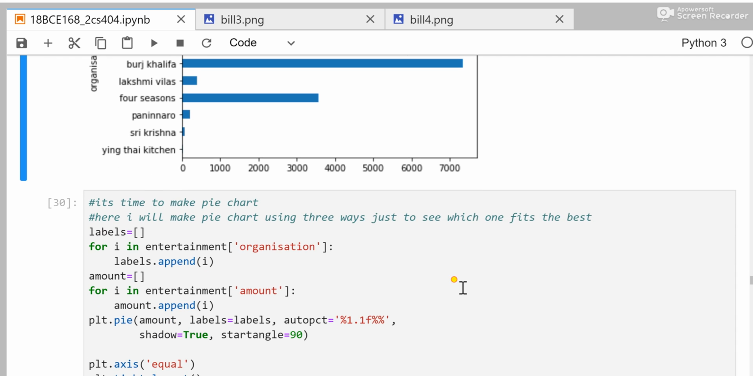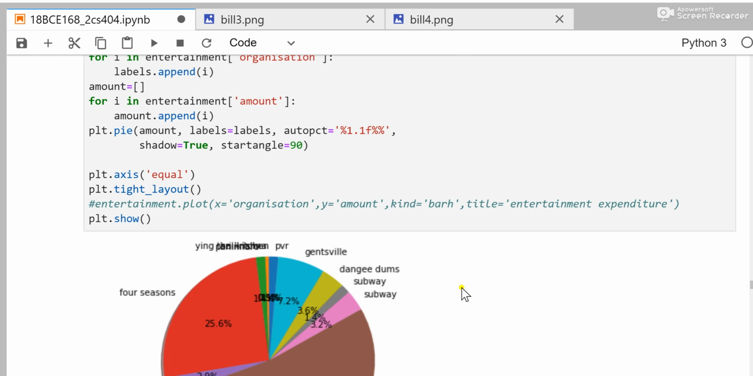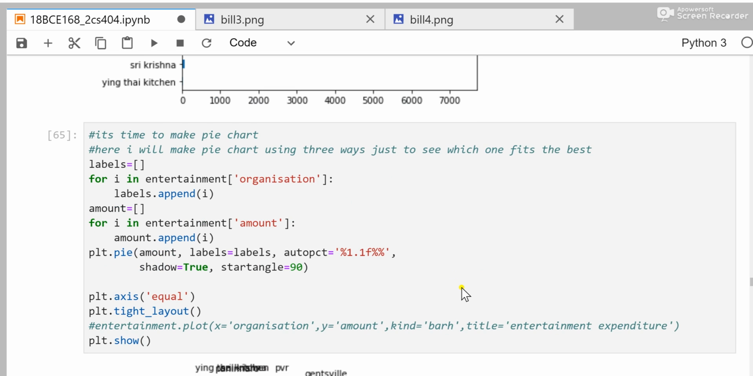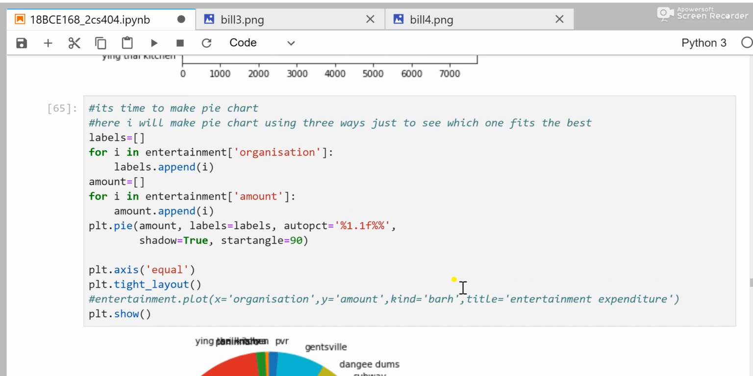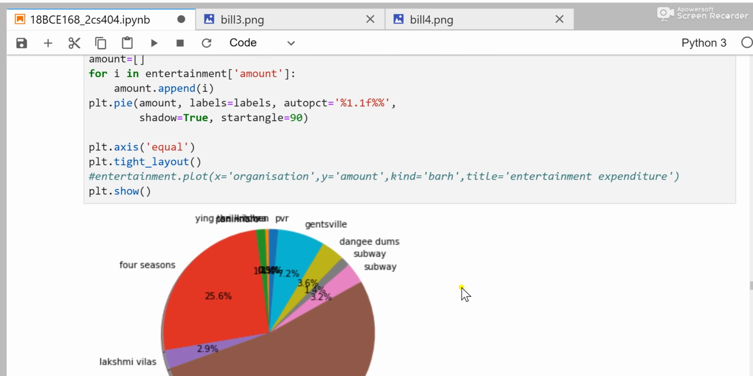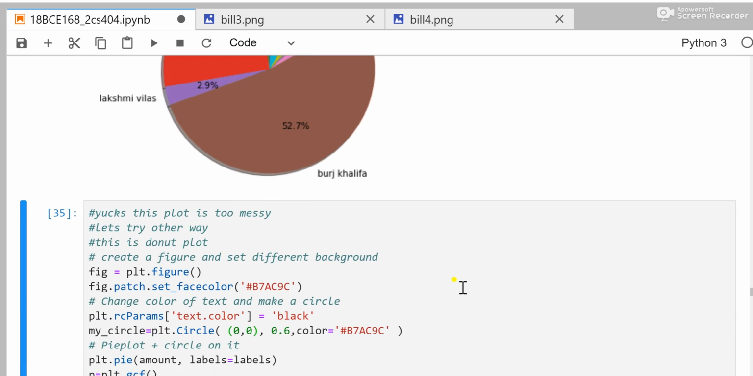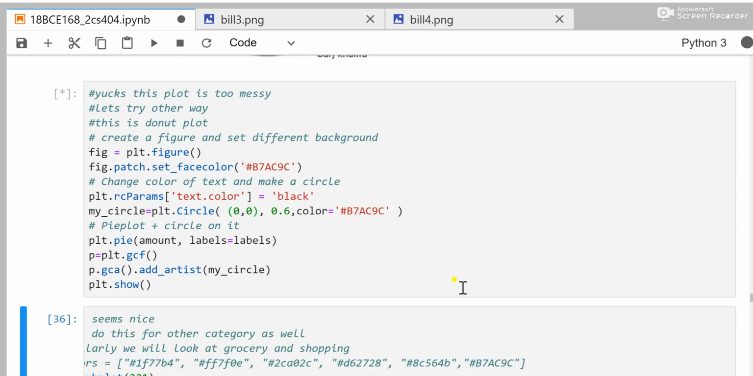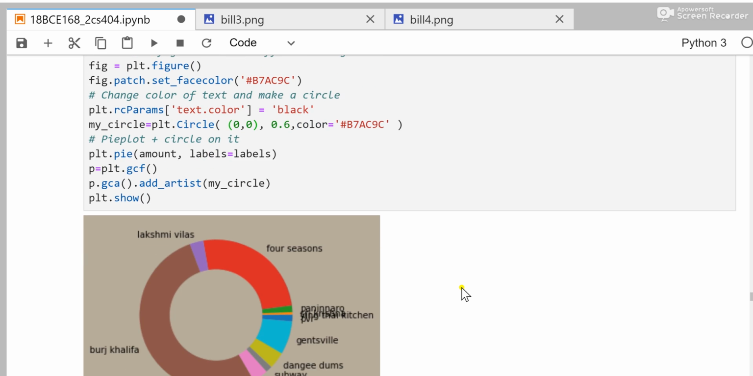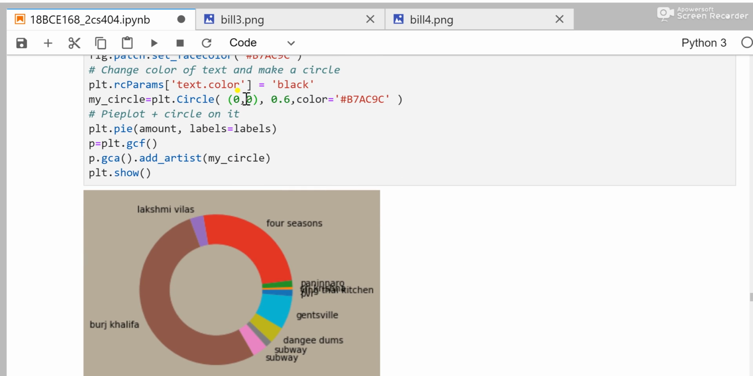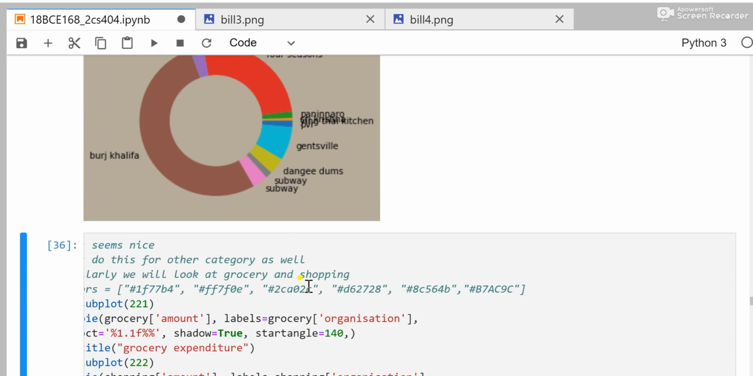Now it's time to make the pie chart. So here I've made the pie chart. This is the entertainment category pie chart. Since this looks very unfinished, let me try this with the donut plot. This is a donut plot where changing this can change the radius. We can change the background color, and it's somewhat better than the above pie chart.